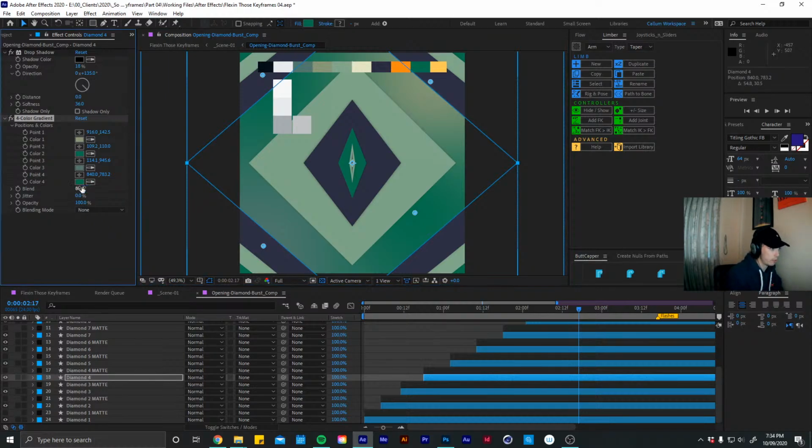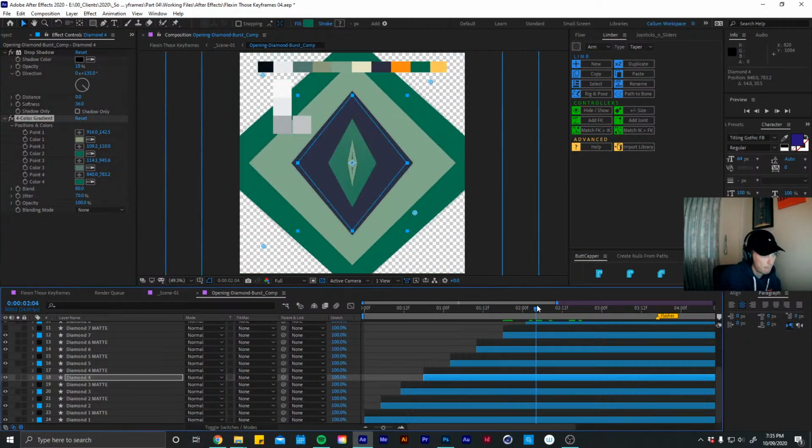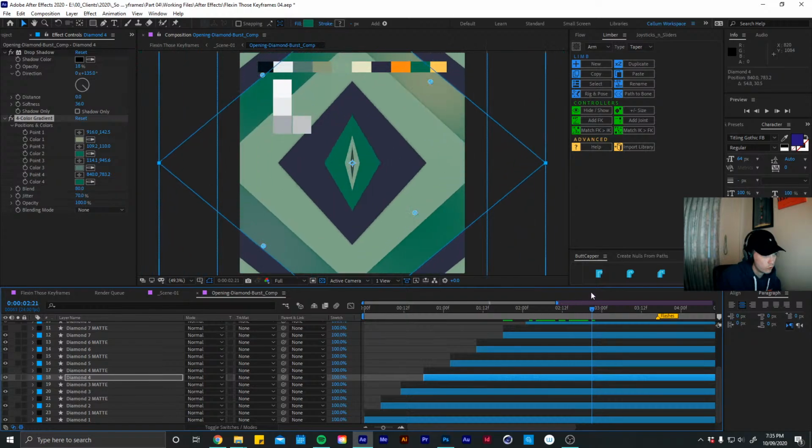And I'm going to bring down our blend a little bit and move this jitter percentage up. That adds a little bit of grain to our gradient, just to make it look a bit more interesting. Cool.